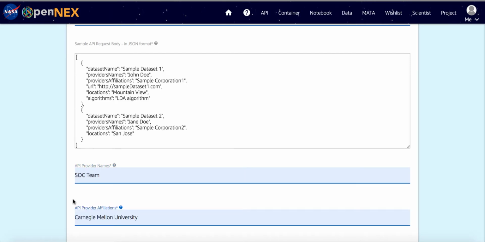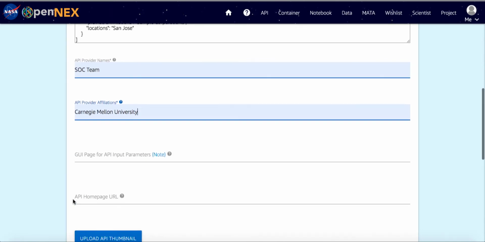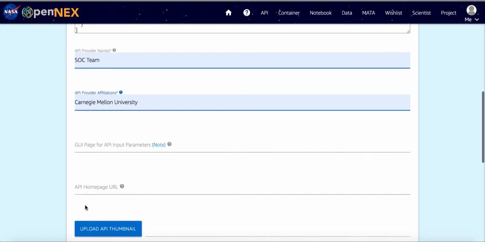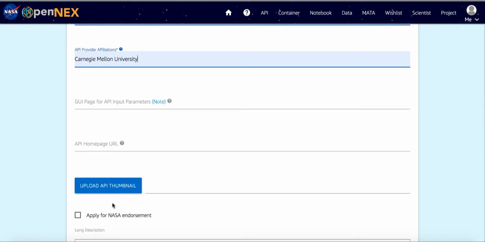There are also some optional fields that you can provide about your API. For example, you can provide a GUI page for the API's input parameters, or add an API homepage URL, which is a cover page for your API and can show information regarding your API content, goal, usage scenarios, as well as an introduction to your team, developers, techniques used, and so on. You can also upload an API thumbnail to show a picture or a diagram of your API.